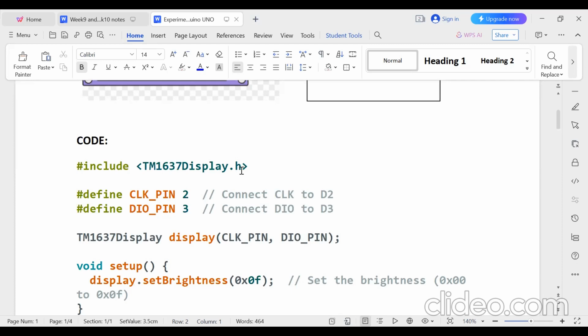So in the Arduino IDE software, you should install the TM1637 driver. Go to Google and type TM1637 library download. So you can download that library file and you can add it in your library.